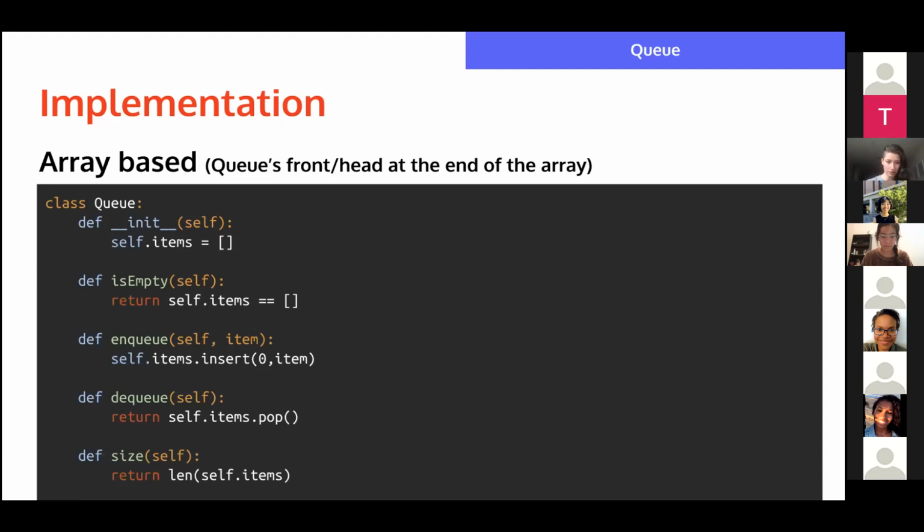When we enqueue something, this is probably the most complex operation for this queue implementation. We have to insert it at the very first element. Thankfully in Python, there's a nice little insert function, and this does all the work for us. But notably, this is going to have time complexity O of n, because we're not just adding something, we're putting something at the 0th position and shifting the position of everything else in the queue.